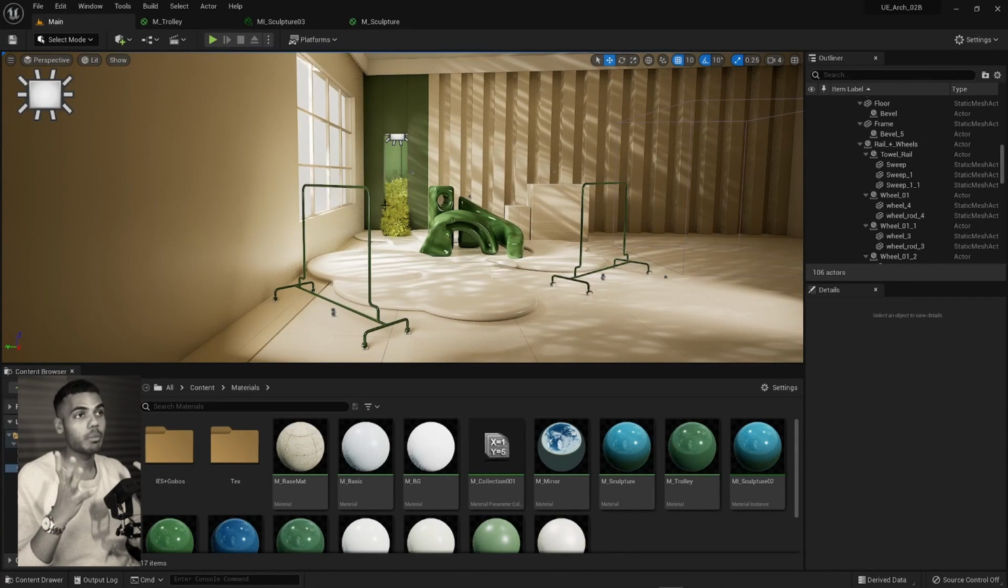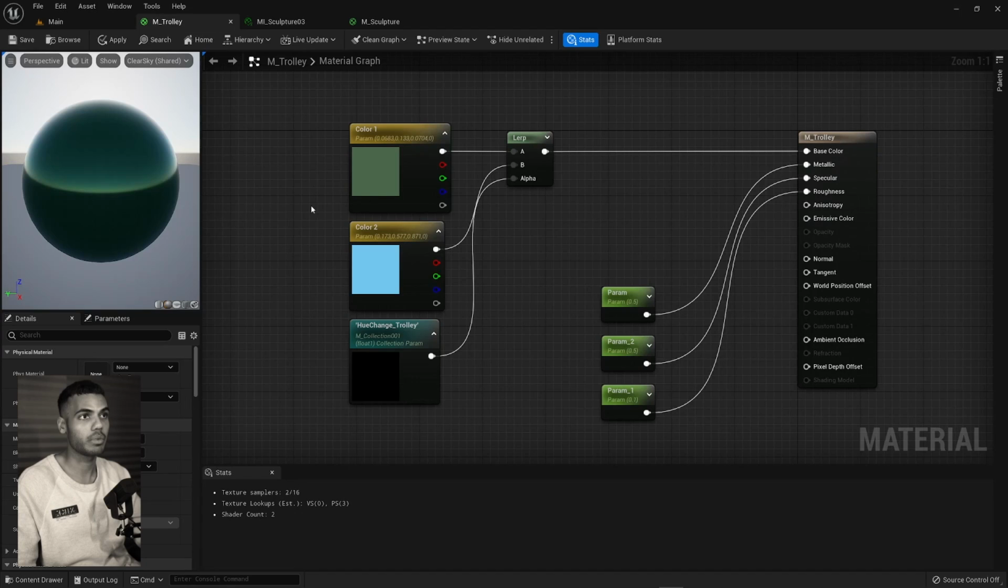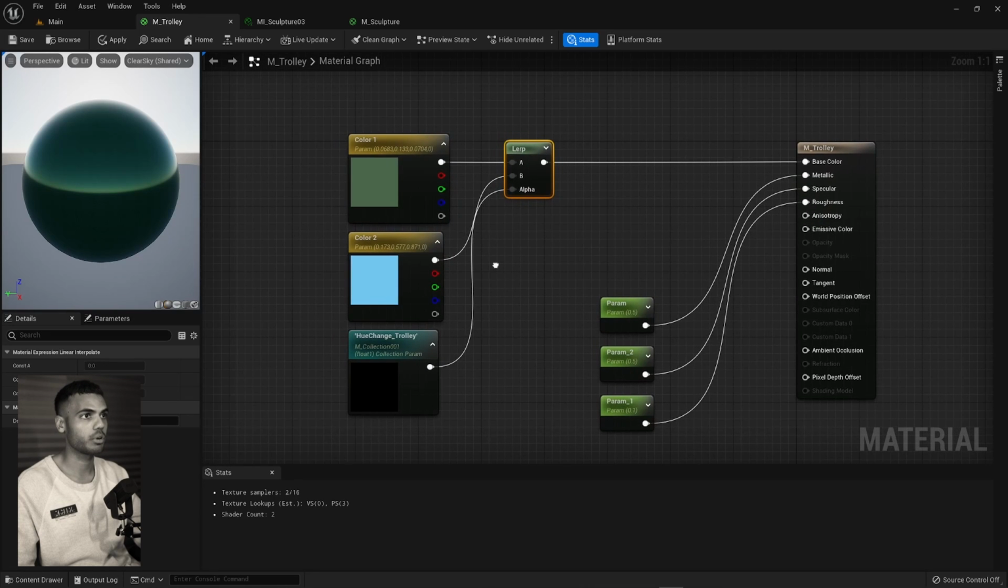So for the dynamic material setup, what we're essentially doing is animating between two colors using a linear interpolation, and we're just animating the scalar parameter plugged into the alpha. So what that means is if I go into my trolley material here, you'll see I have color 1 and color 2 plugged into a lerp, and I'm animating this alpha parameter.